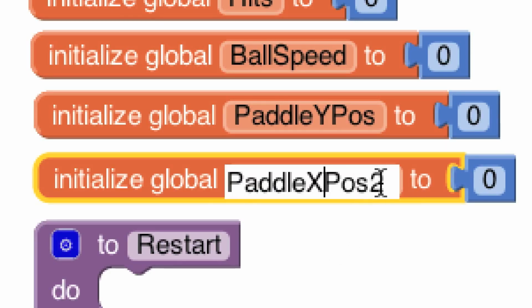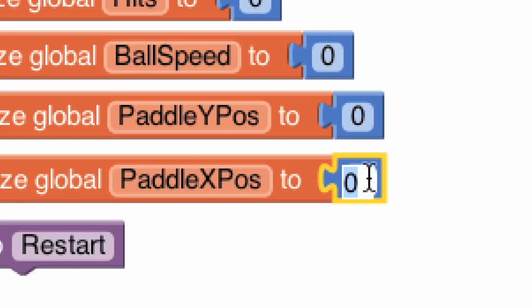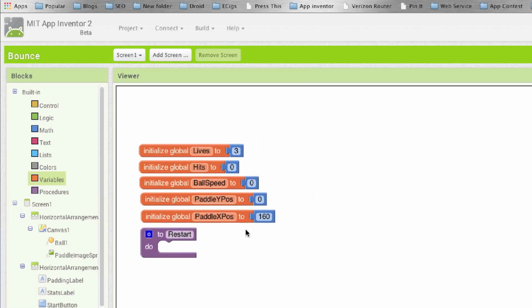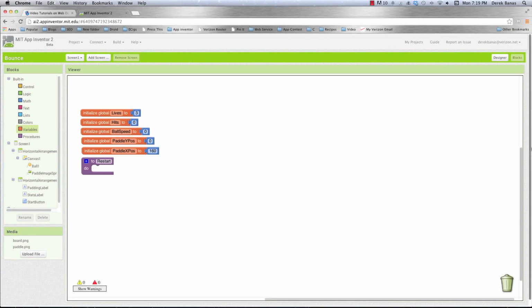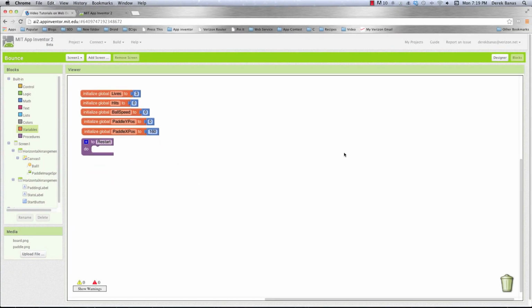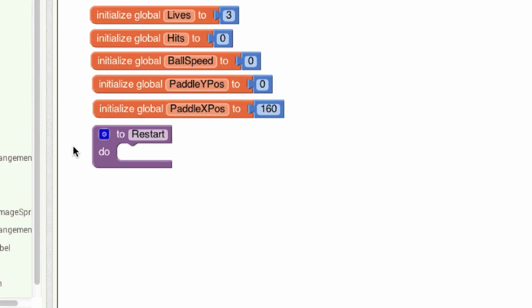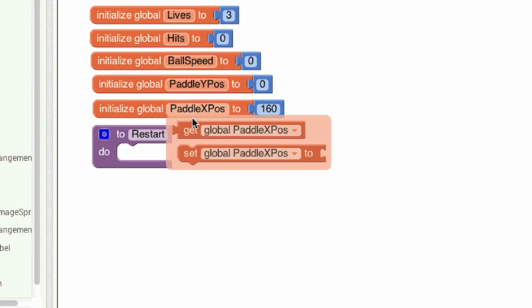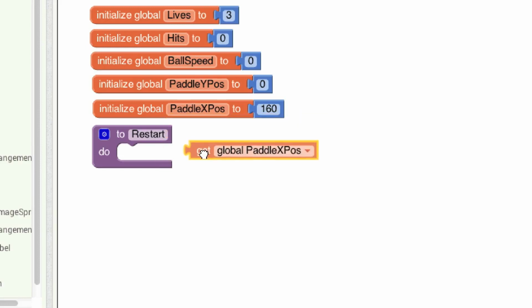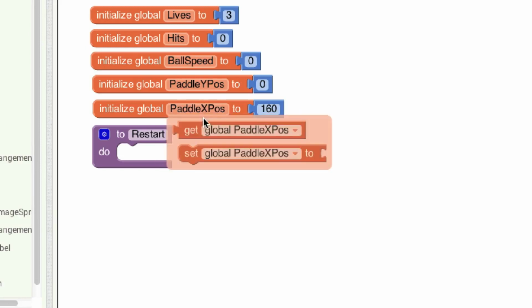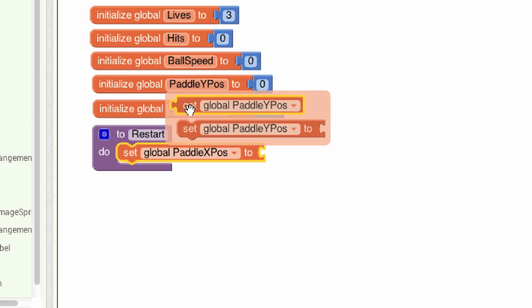Change this to X position, and let's give this an initial value of 160, because I know that App Inventor's default size is 320 pixels wide, so make that 160, and then we'll change it later on. Okay, so what is restart going to do? Well, it's going to first set the paddle X position. Whoops, I don't want to get it. Delete that. I want to set it, and I'm also going to set the Y position.